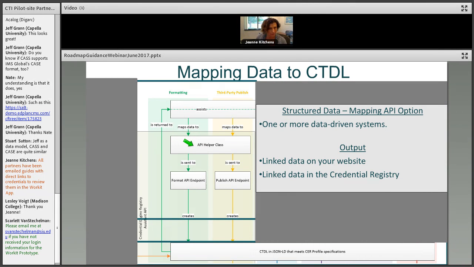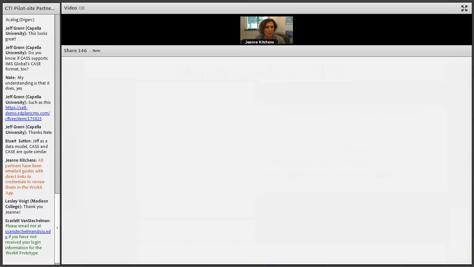And depending on whether you use the formatting API or the publish API, we will either just send that data back to you and you can do whatever you want with it, or we can go ahead and publish that data on your behalf, and of course we can send it to you in that process as well. But we can publish that data on your behalf within the registry itself. So they're two very closely related aspects of the API that we're working on. And I do have the page up, if you want to move that screen share back over.